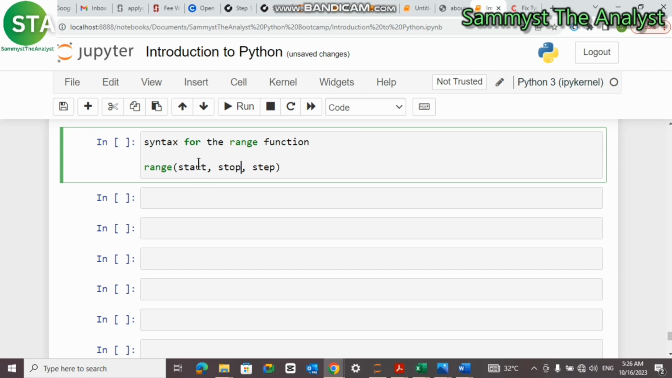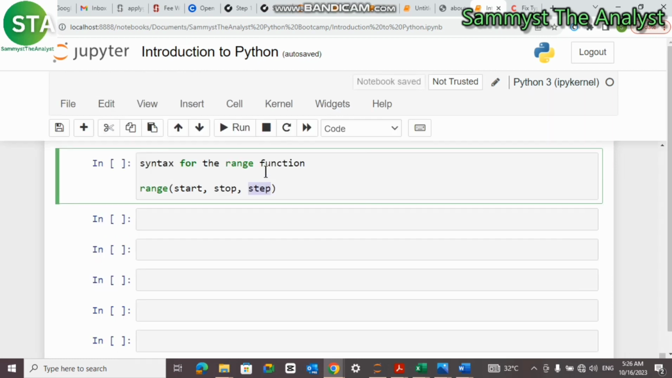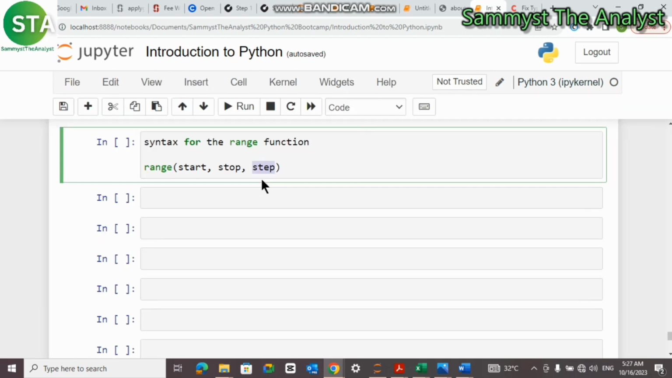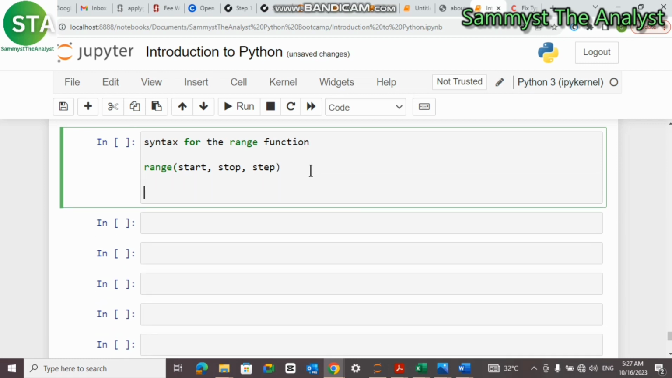You must put it, and then this is an optional parameter. It is the step. That means if, let's say, you want to see the sequence of values from 0 to 10, by default the step is 1, so it will be increasing by 1. But if you don't want the step to be 1, you want it to increase by 2, you can also specify that in this parameter. So now let's go into examples.